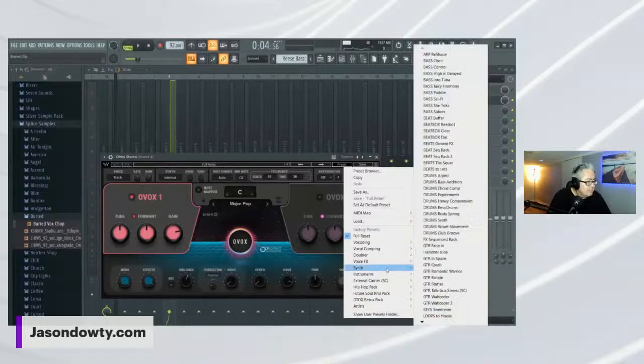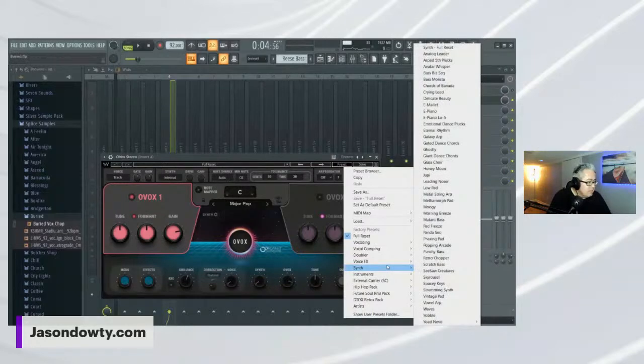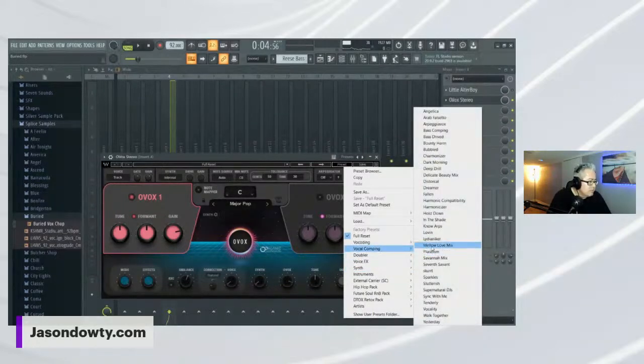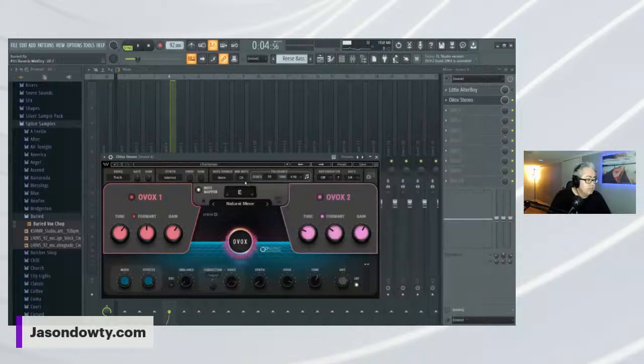Hands on. No, actually, I'm gonna try something different. I'm gonna try something synthy or vocal computing. Let's try this first. Let's try Harmonizer, see what that does. So we know we're in B minor, so I'm gonna go ahead and change this to B minor. All right, see what it does.